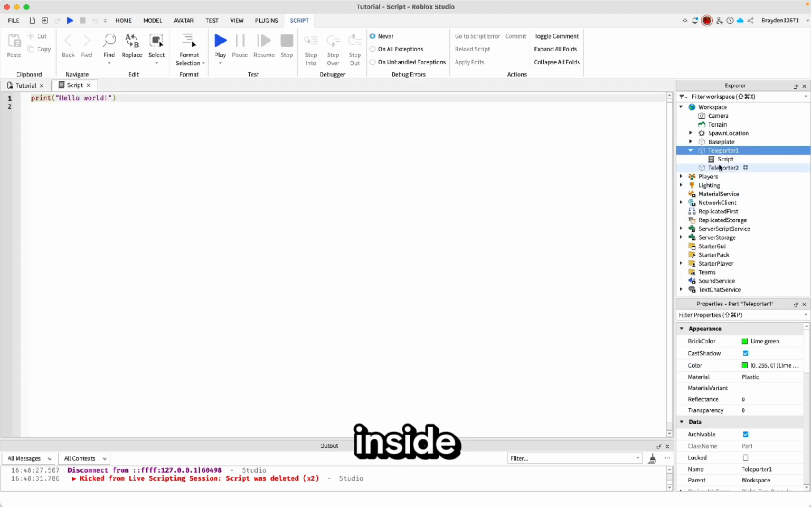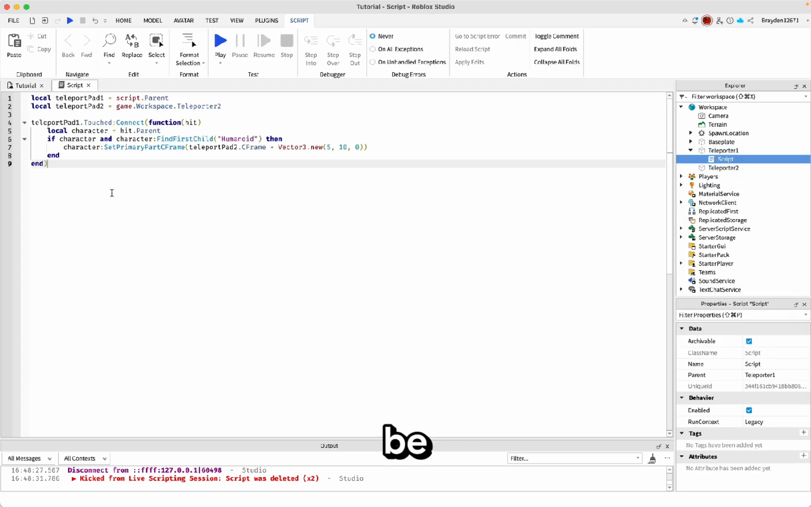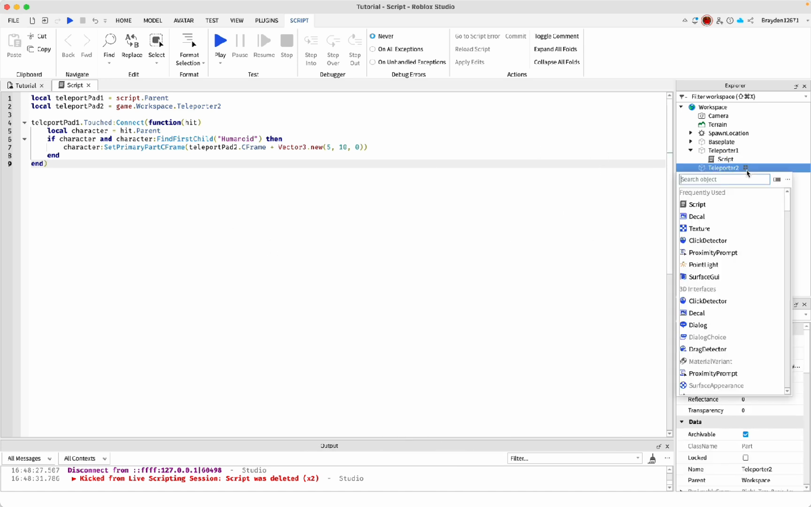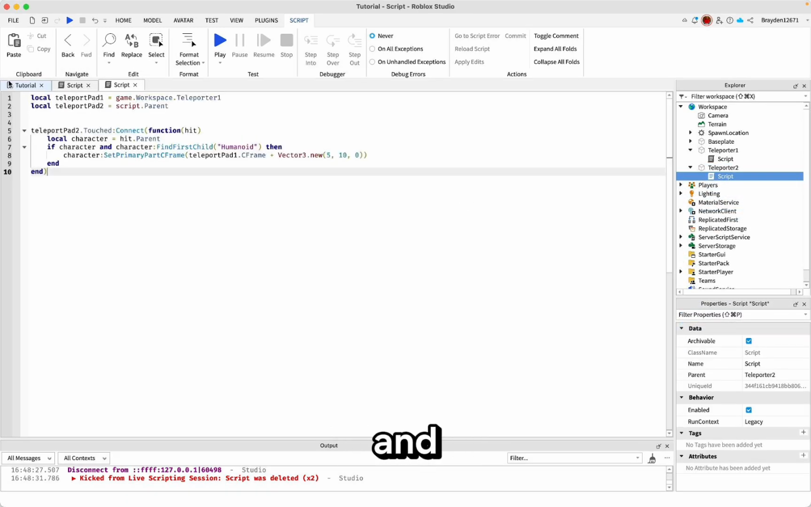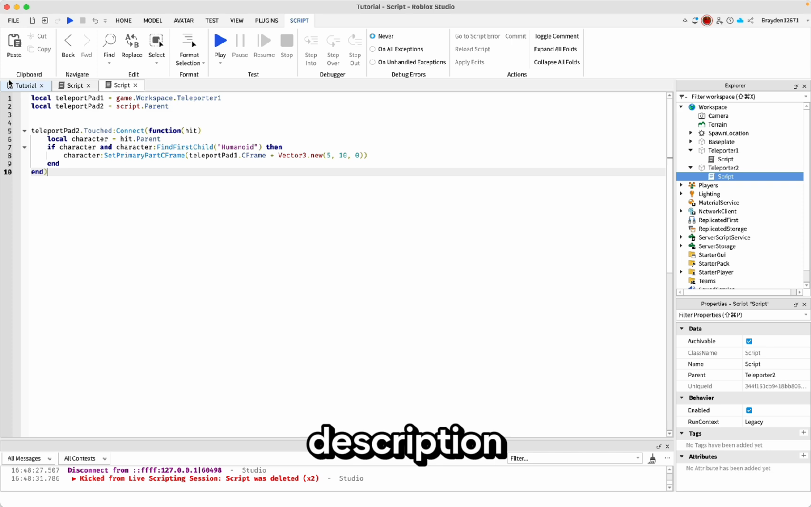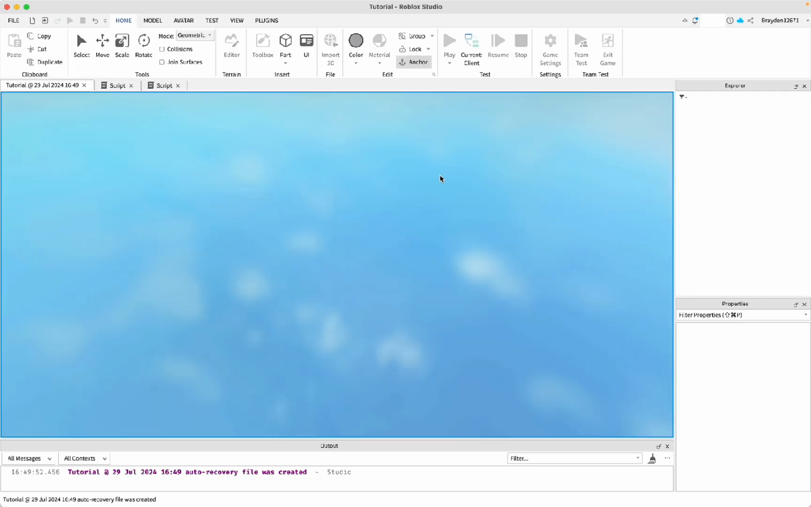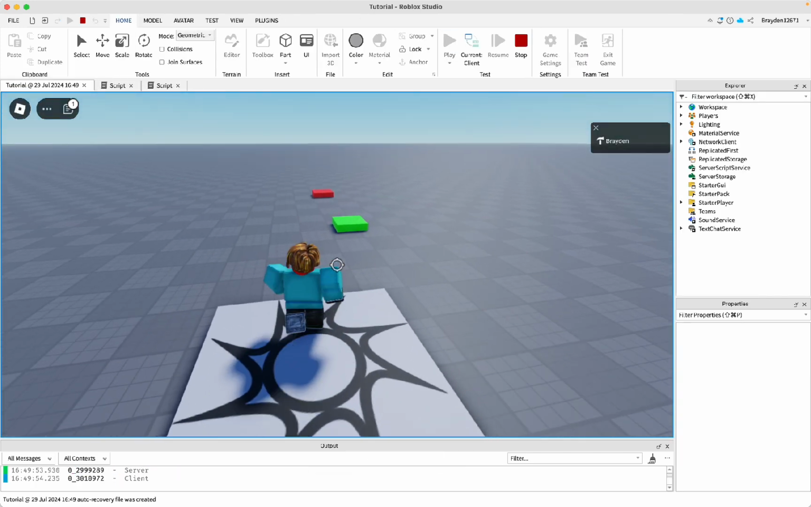Then add a script inside of the first teleporter, and then this should be the script. I'll put it in the description if you need to copy and paste it. Then in the second teleporter, add another script. Then this is the script that you should have. I'll put it in the description as well. So now they should work.